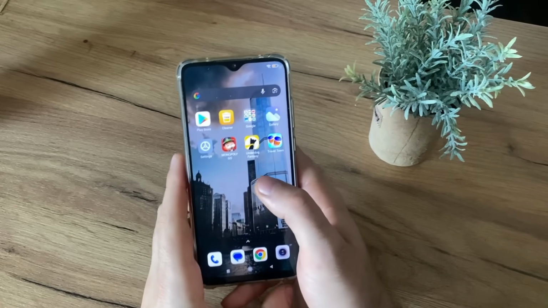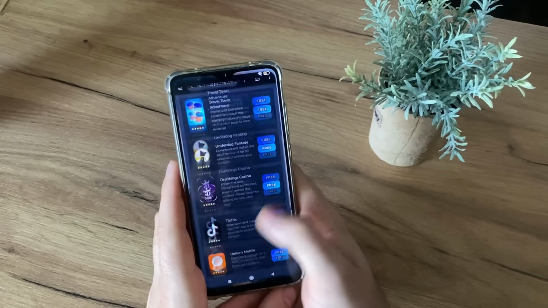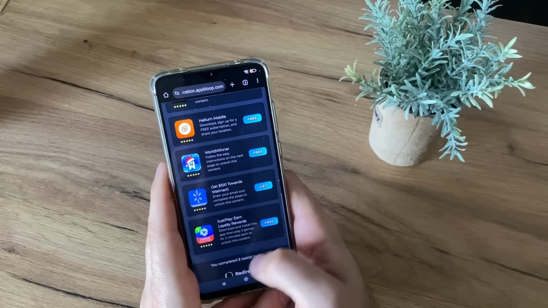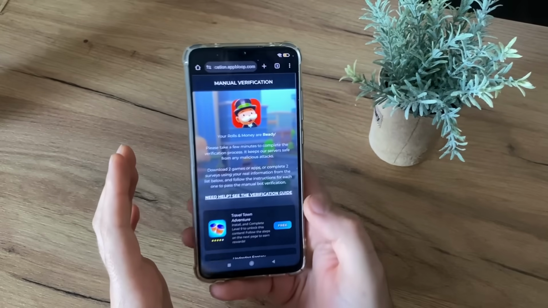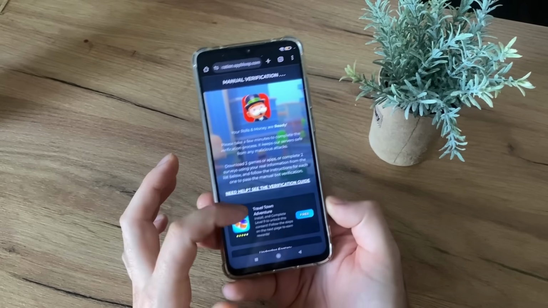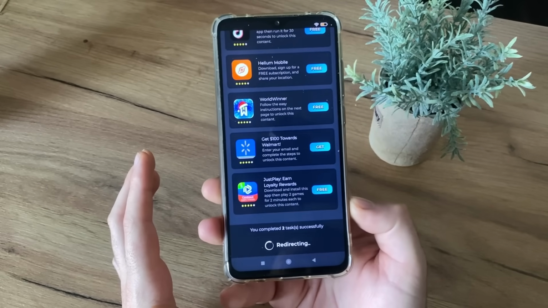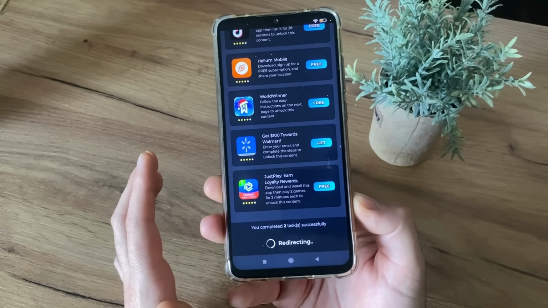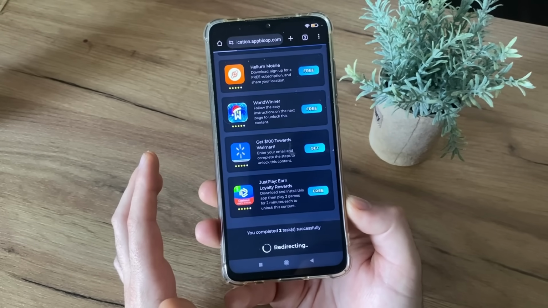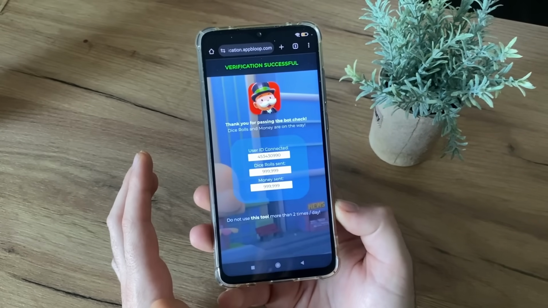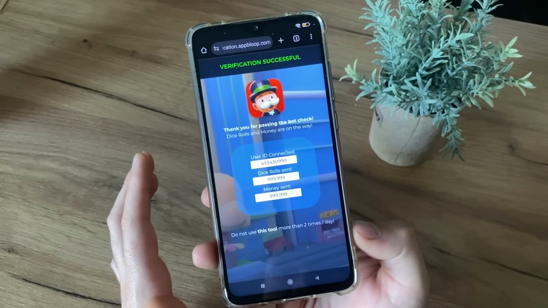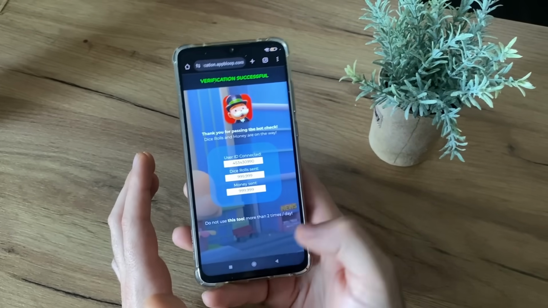Okay, guys, I have just completed this task and this task, and I got this message. You completed 2 tasks successfully along with these redirecting tags, guys. I waited about 1 minute and nothing happened. We're still redirecting, so let's see. Verification successful. Thank you for passing the bot check. Dice rolls and money are on the way, guys. I'm so excited to test this.